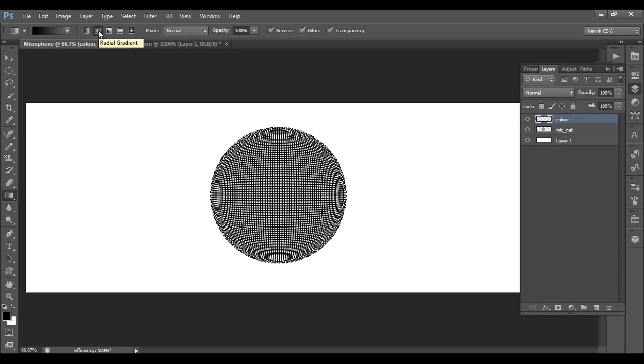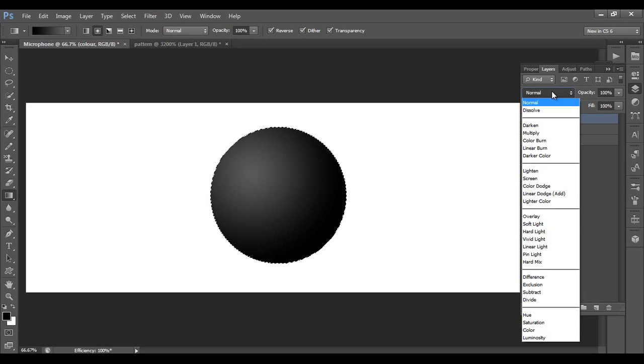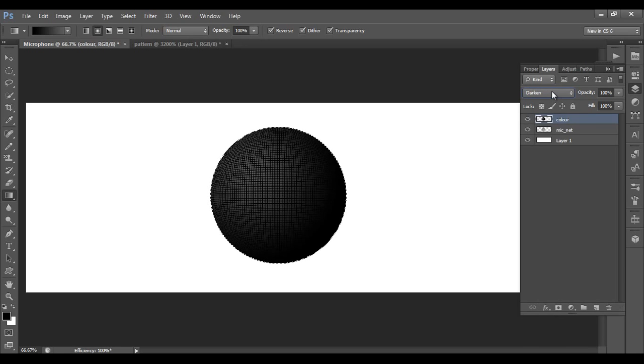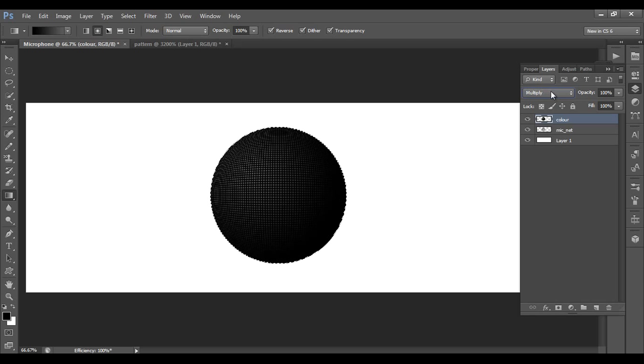Go to radial gradient and just drag your gradient like this. This is the layer we have filled, and you can change it to multiply. Of course you can change the opacity as per requirement. This looks cool.